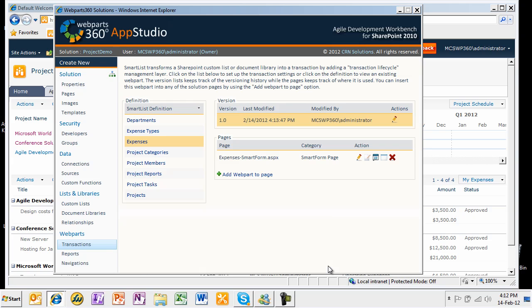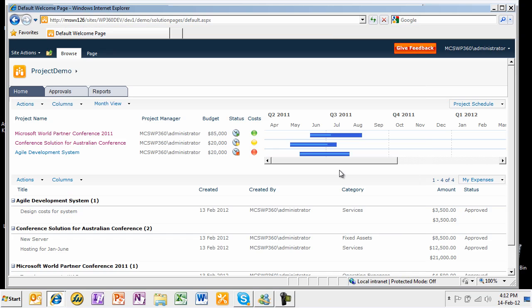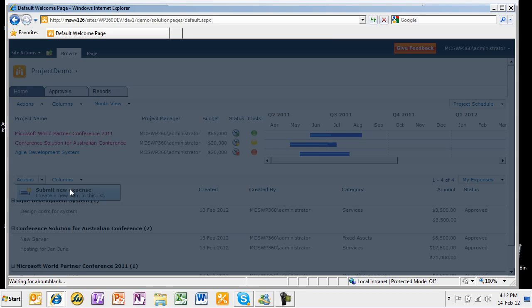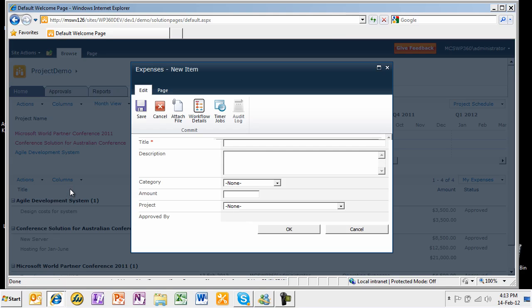Let's save and look at our solution. We can now select New Expense and add a title to the form we created. In this case, we're going to buy a very inexpensive Ferrari. We'll then select a project, where we will then see our lookup bringing in the project manager, the name who will do the approval of this expense. We can now click OK.